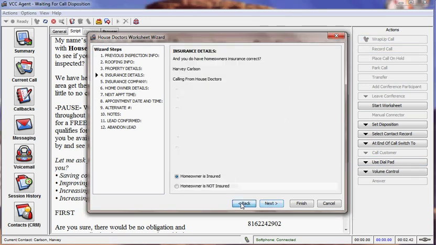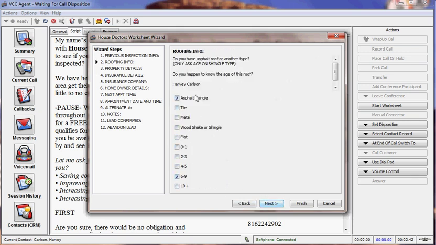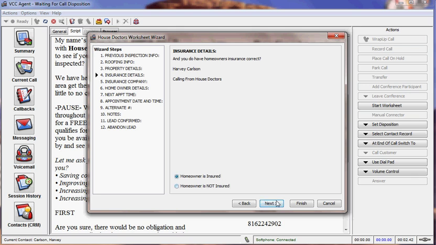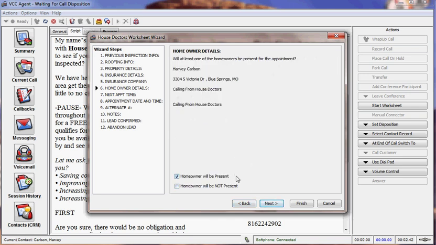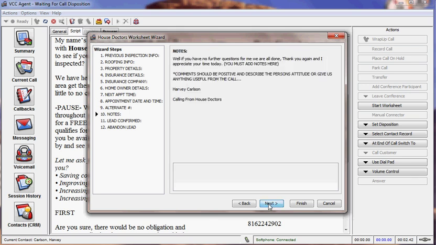I scroll back and make sure I didn't miss anything. So another contractor found damage. It's an asphalt shingle, about 7 years old. It is a 2-story home, single family. They are insured with State Farm. And if they don't tell you who they're insured with, just ask them to look it up for the appointment time. Homeowner will be present and the time. No alternative number. And again, let's just start with the date and time, so there's absolutely no confusion. And then you put any remarks.